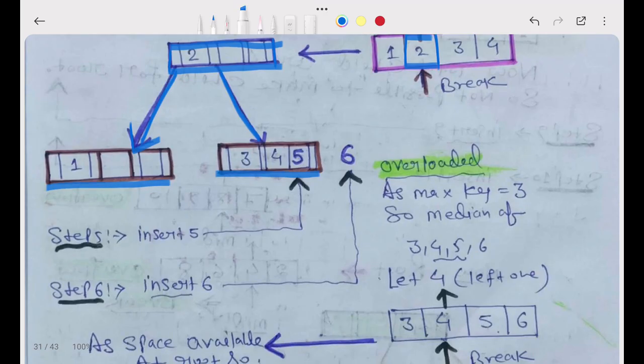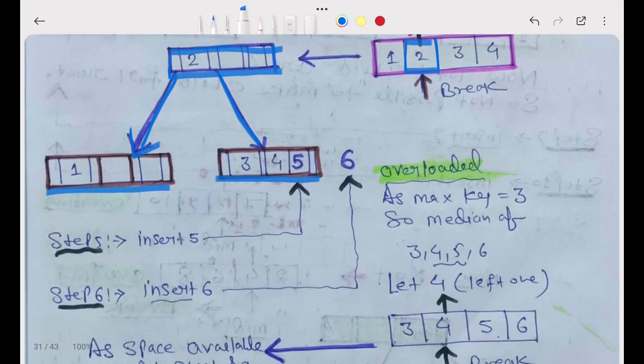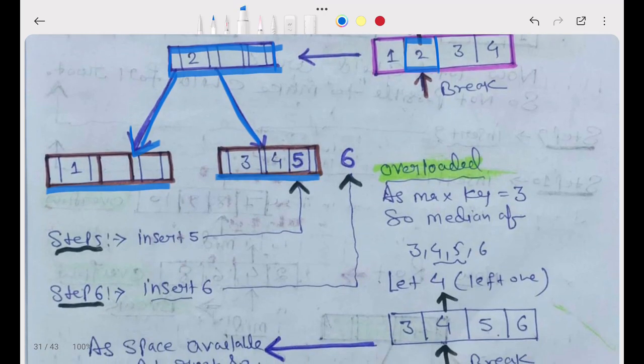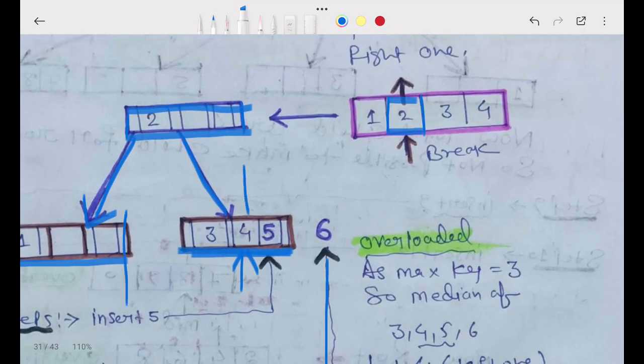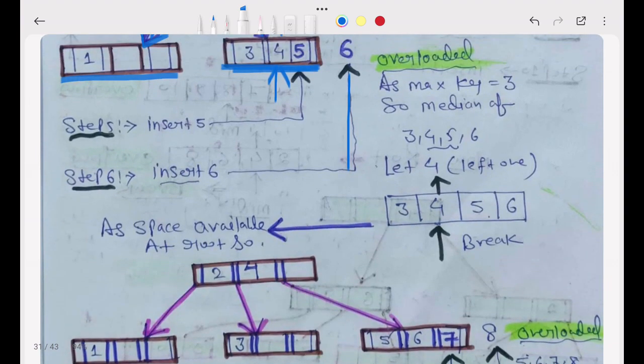Next I insert 4. Okay, after then insert 5. Done. Now when I insert 6, overflow again. So once overflow, I will take the mean, I will split this one. So there is already space, this 4 will come above. What is this? I will show you. So 4 I will split.